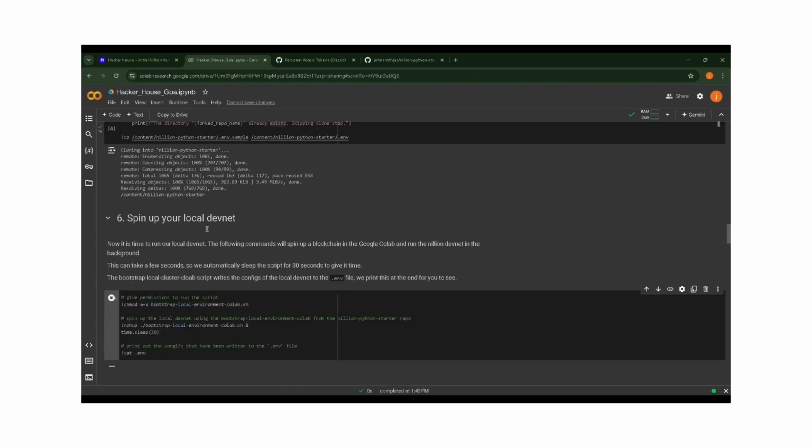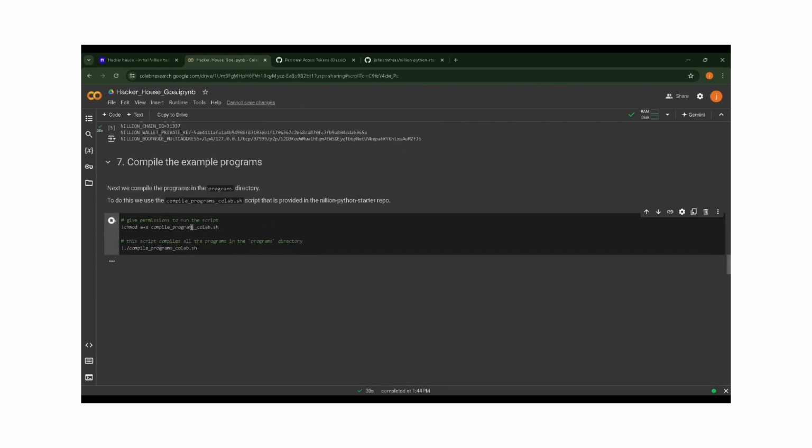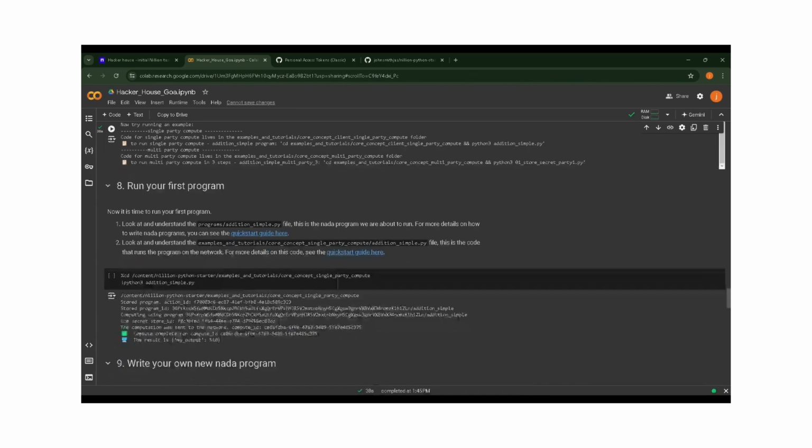Now the sixth one we are running. Let's see. Okay, so this step is also done. Now let's run the seventh step. Okay, so this step is also done.